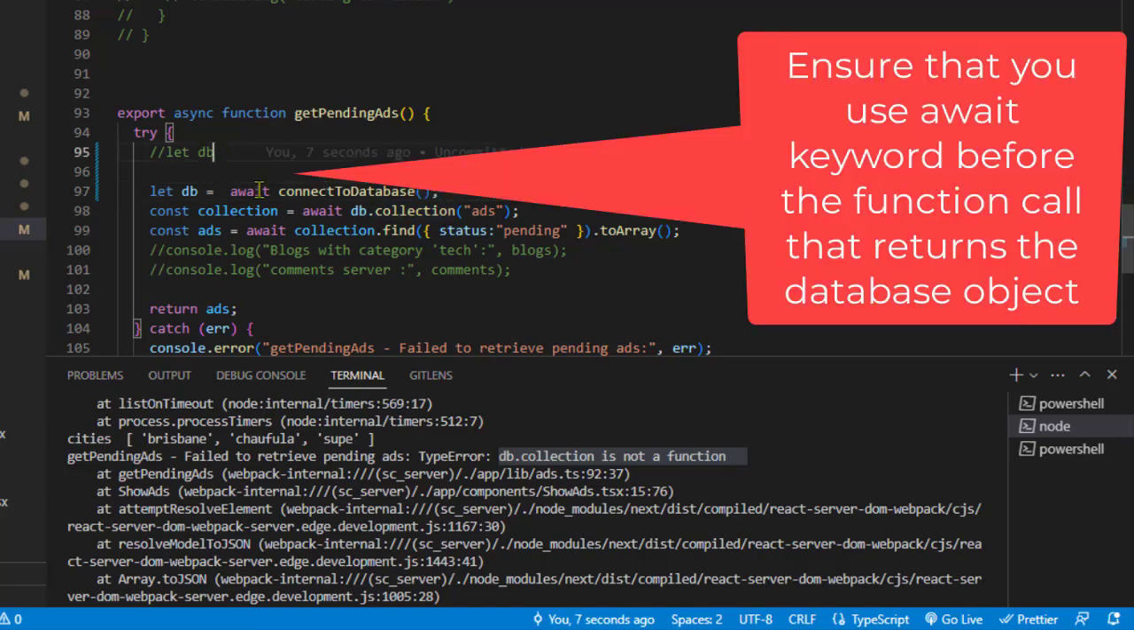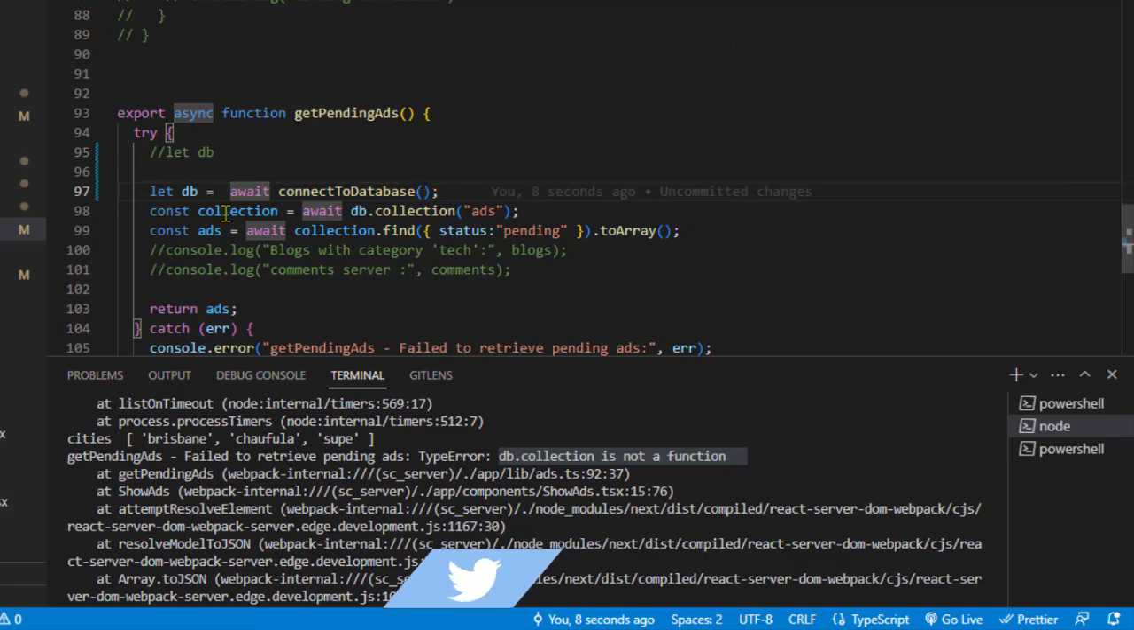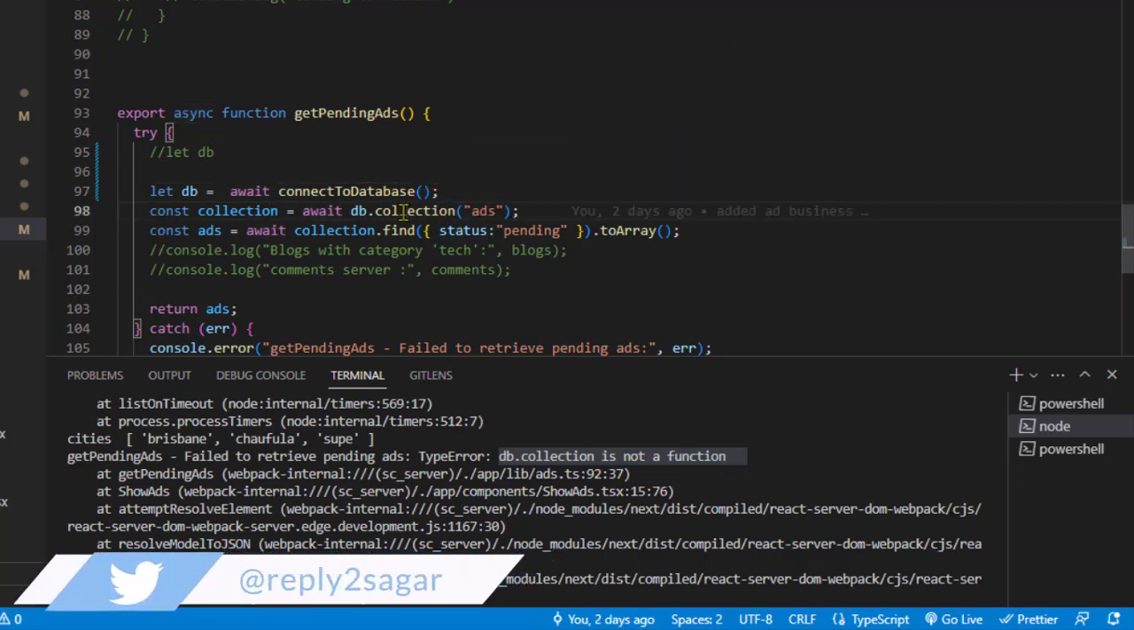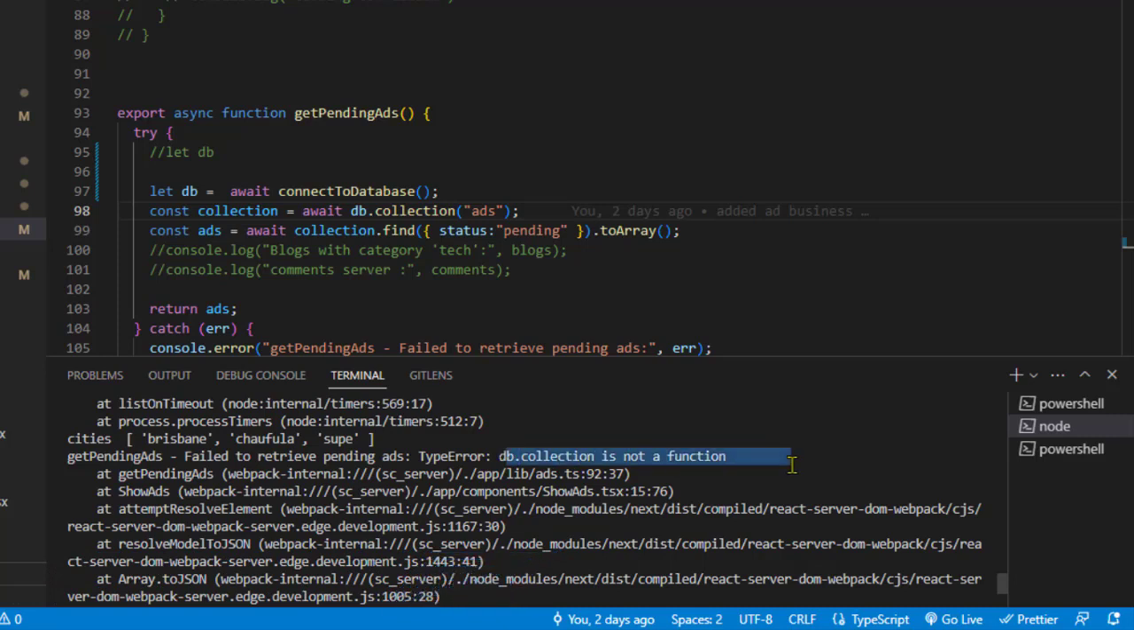Okay, but if you use the await keyword, then what will happen is that it will return the database object, and on the database object we have the collection property. So in that case the error is not shown. That's it. That's how you can fix these kinds of issues.